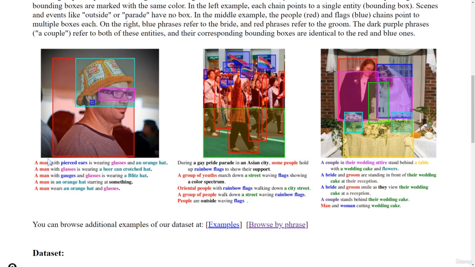And then the Flickr 30K dataset is also constructed such that for every image we have several captions. That is actually equal to 5 captions. So for this image we have 5 captions, for this 5, and this 5. We have here: "A man with pierced ears is wearing glasses and an orange hat." "A man with glasses is wearing a beer can crushed hat." "A man with gauges and glasses is wearing a Blitz hat." "A man in an orange hat staring at something." "A man wears an orange hat and glasses."